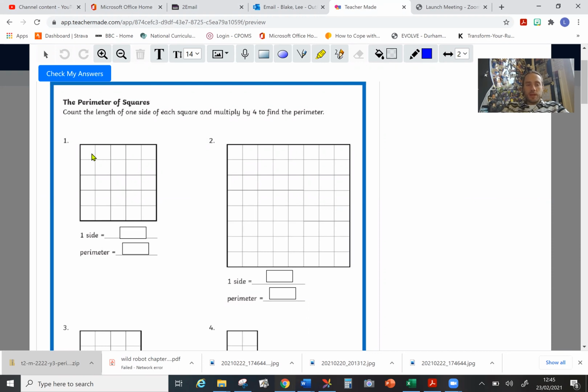They're 1 centimeter squares. So this we know is 1 centimeter. This is 2, 3, 4, 5. So we know that one side is 5 centimeters. What's the perimeter? Well, because it's a square, all of the sides are the same length, so you can just do a shortcut. You know that one side is 5 and you've got 4 of them.